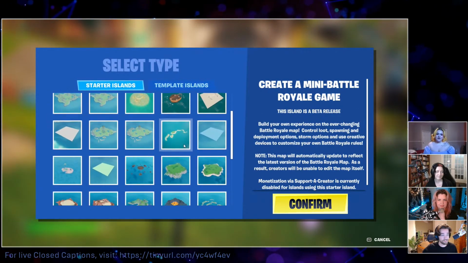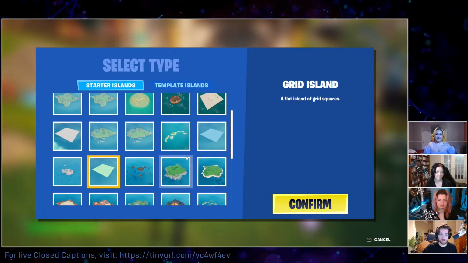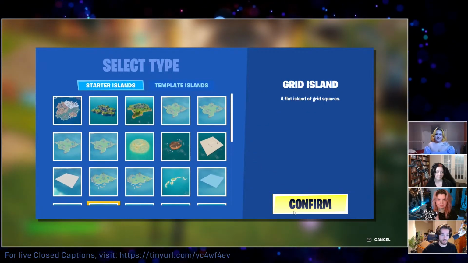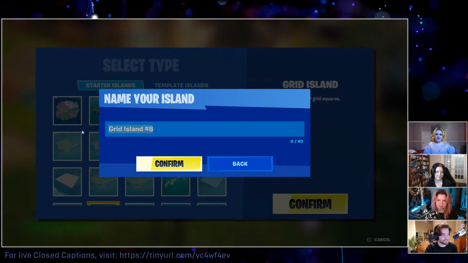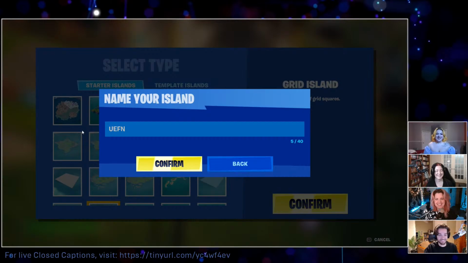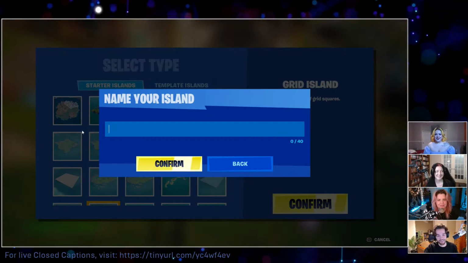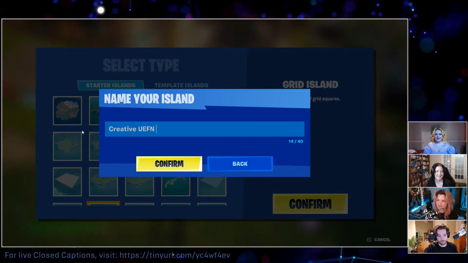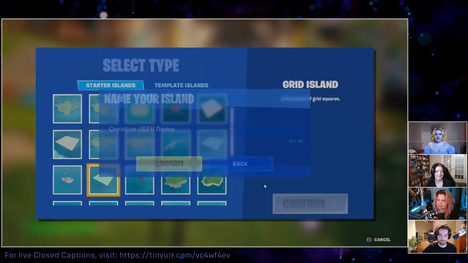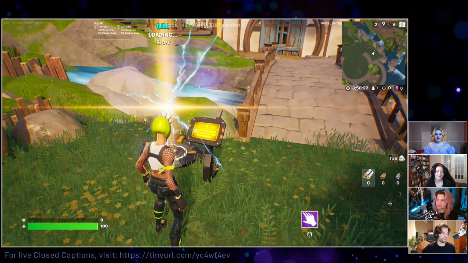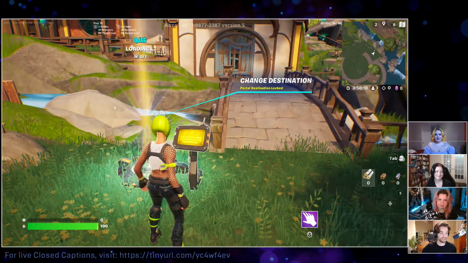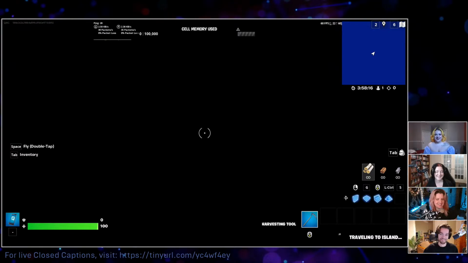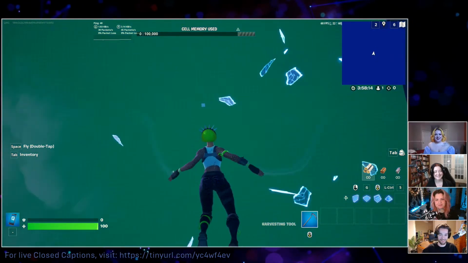But for this demo, I'm just gonna start us off simple with a grid island. Is that your favorite island, Josh? It is my favorite island. Go creative, UEFN, demo. I normally go for the XL grid islands, but I won't be building anything too large in this case, so that might be overkill. I'll do something that loads me in really fast.